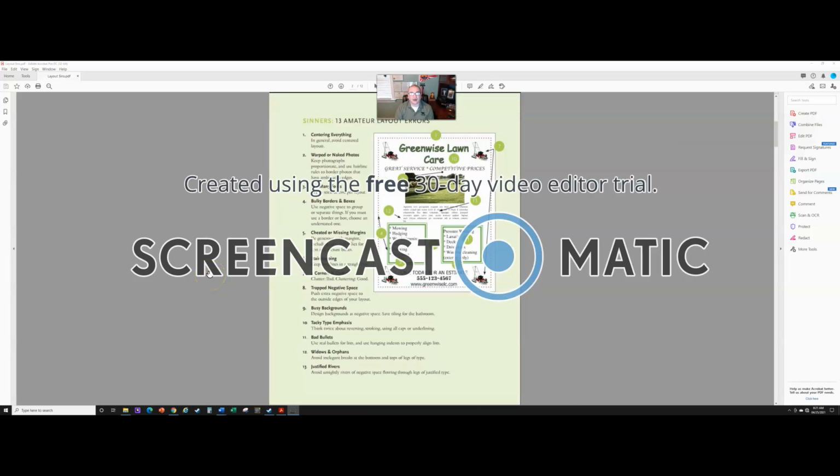13 amateur layout errors. Number 1, centering everything. In general, avoid centered layouts. Number 2, warped or naked photos. Keep photographs proportionate and use hairline rules to border photos that have ambiguous edges. Number 3, too many fonts. Try to stick up to 2 per layout. Number 4, bulky borders and boxes. Use negative space to group or separate things. If you must use a border or box, choose an understated one.